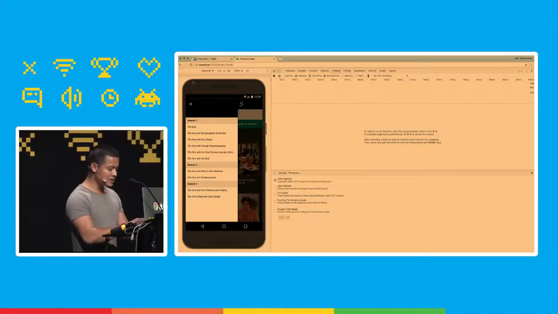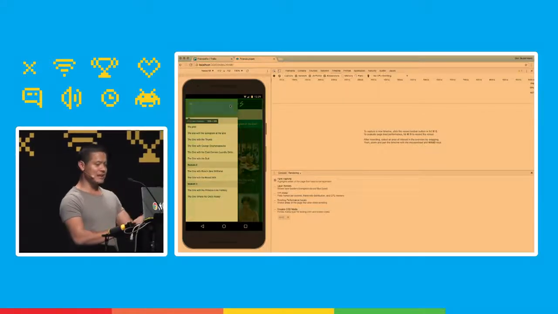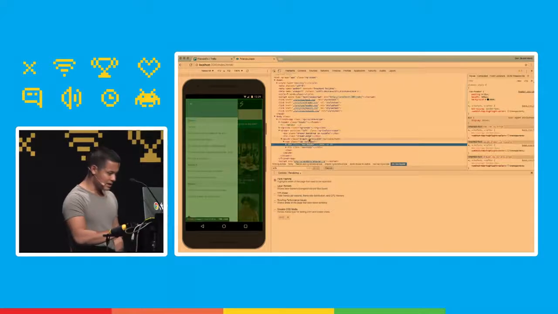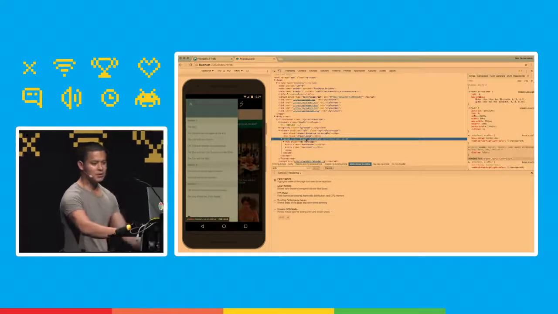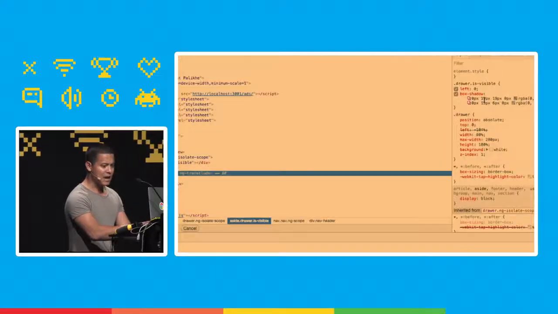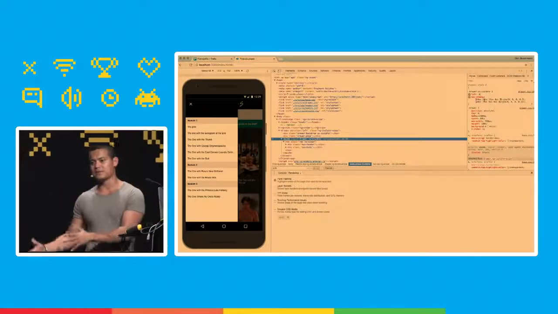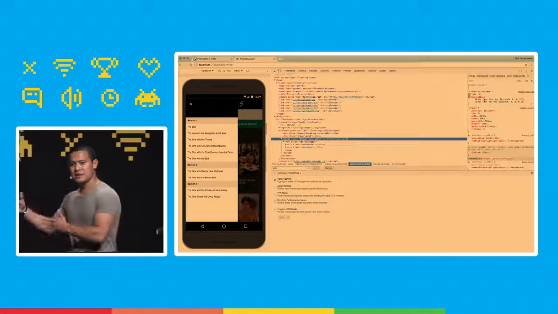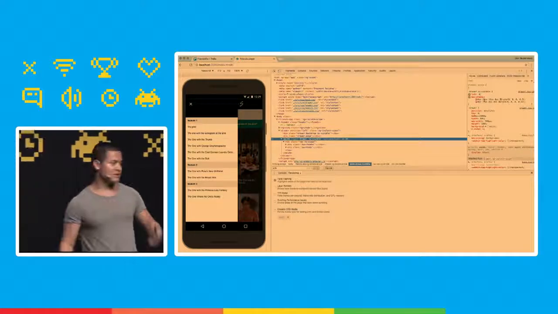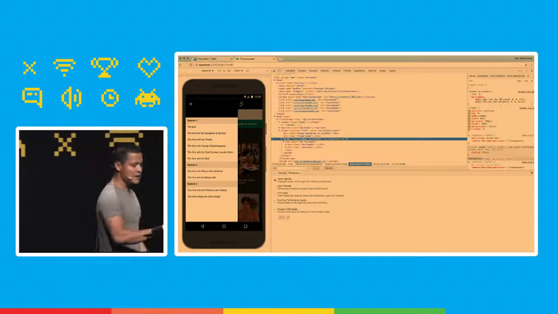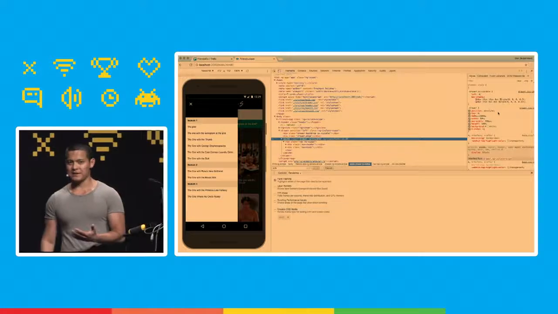I'm going to hit Command-Shift-C so that I can select any element on the page, and this is the drawer over here. When the drawer is visible, we are making the left 0. When it was not visible, it was placed at minus 100%, with position absolute. We can definitely fix this.